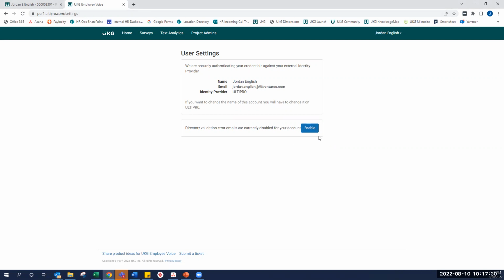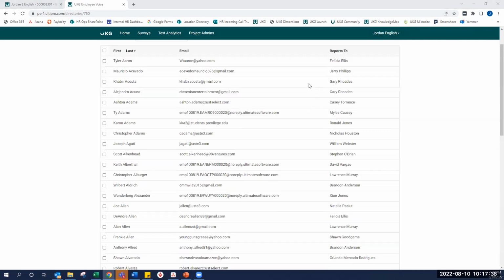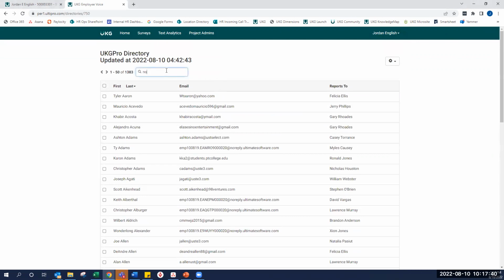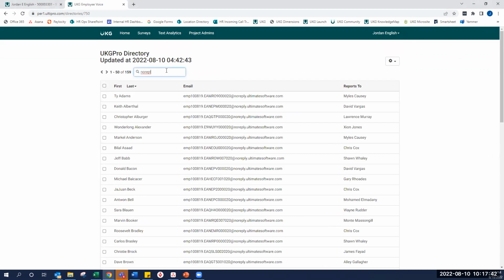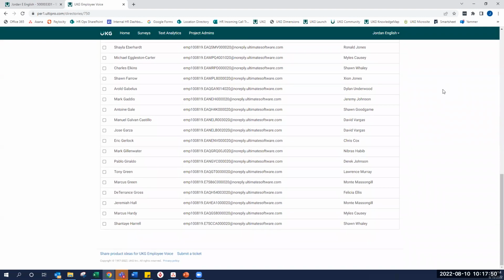Another thing I do want to take a look at, if you click on your name at the top, let's go to employee directory. And then in the search, if you type in no reply with no spaces, that's where we are pulling up that these people don't have email addresses. So is that going to be, I guess, an issue?